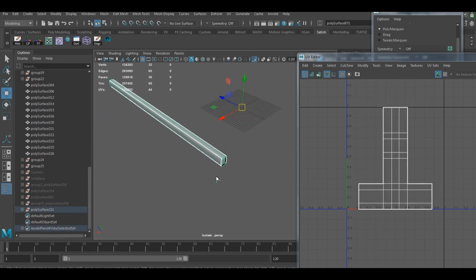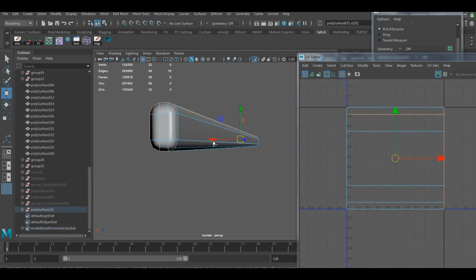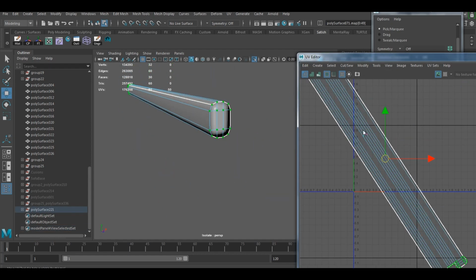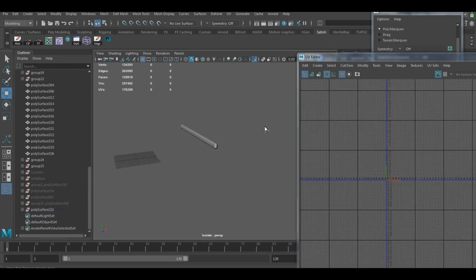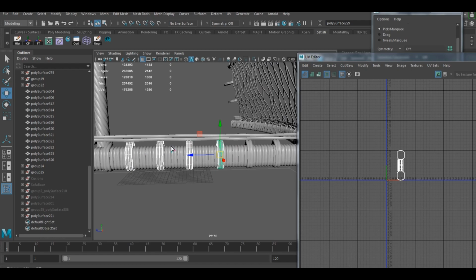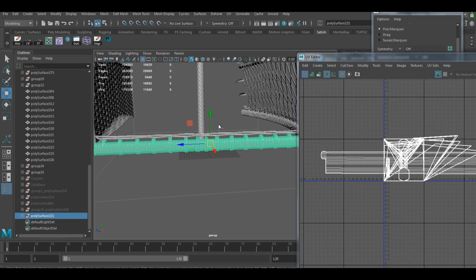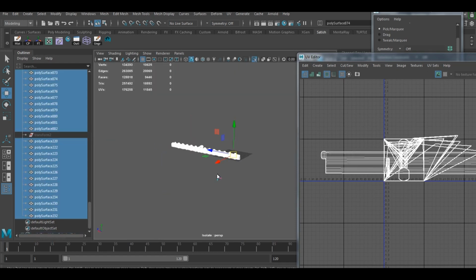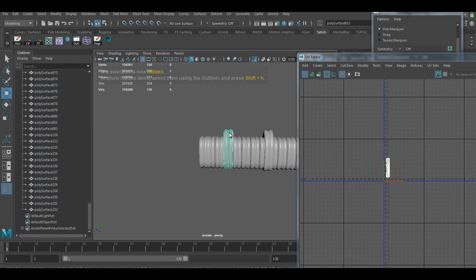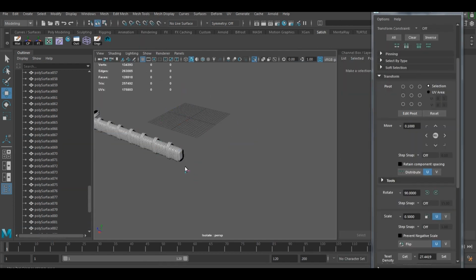I skipped that part. Now working on the wooden part, I applied mapping on it and selected the edges to apply cut, then unwrap it properly. For these wicker sticks, I am doing the same thing. So I skipped here.